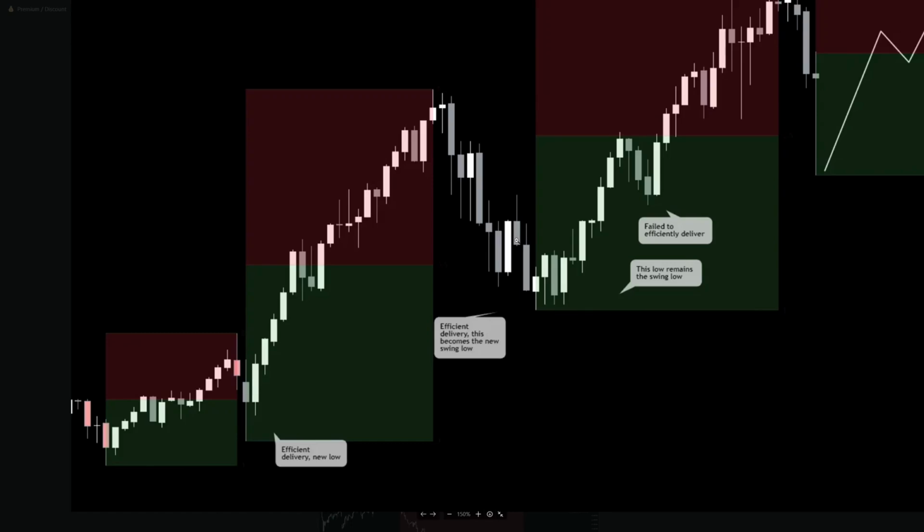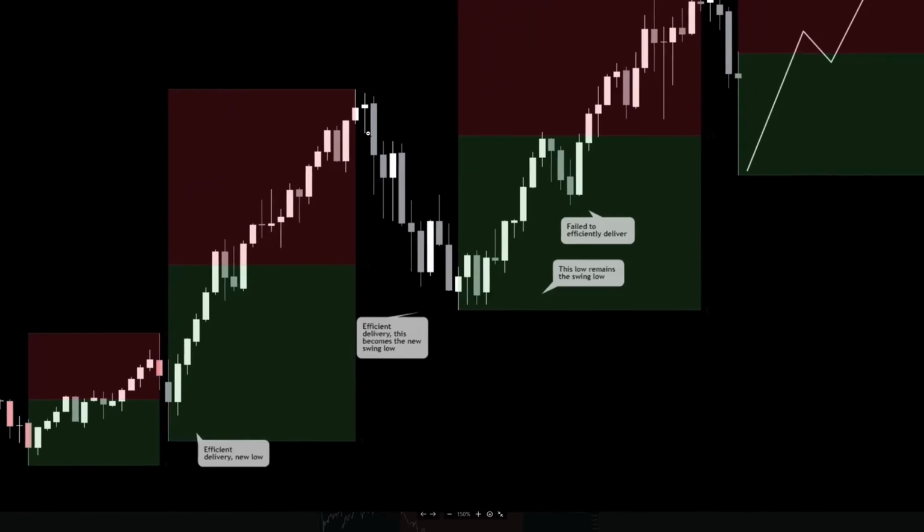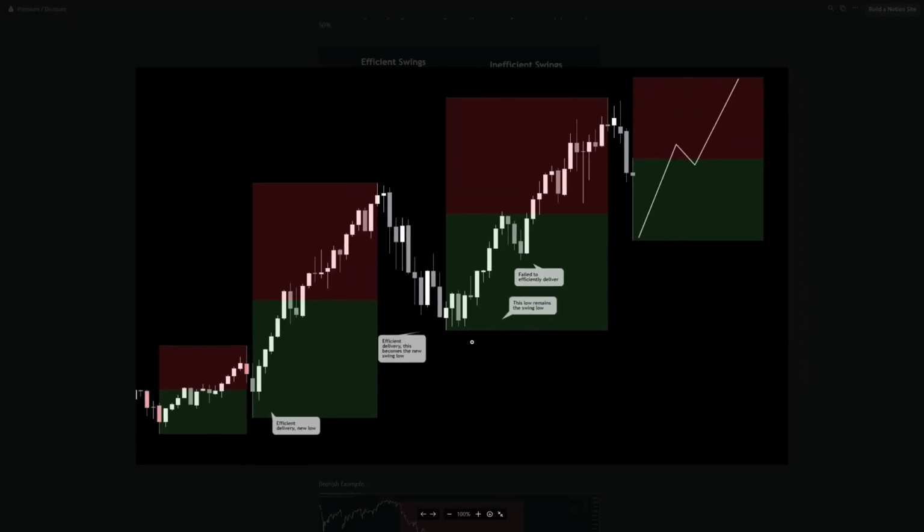And then look what we get. We get another efficient delivery. So we're waiting for that next move down into at least the 50%. Once we get this efficient delivery, this becomes our new swing low.